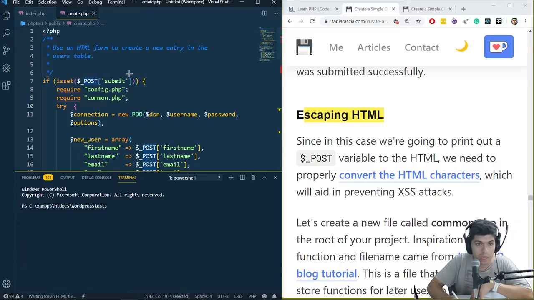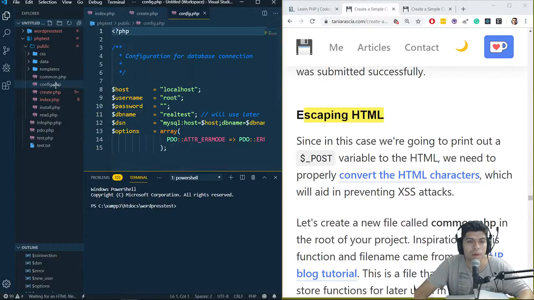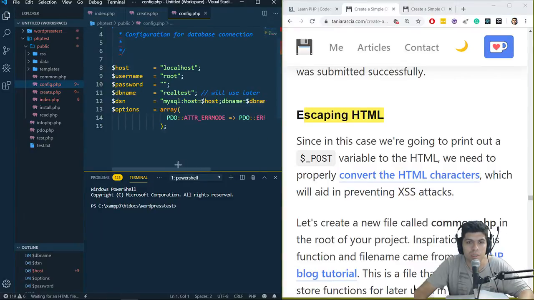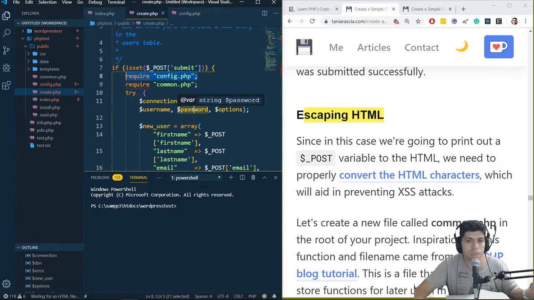So if isset $_POST. Okay, so that part I understand. And then you require config.php. So config.php has all my information to connect to the database. So it has the host, the user, the database. Okay. Then require common.php. So common.php is what I'm going to be doing today.